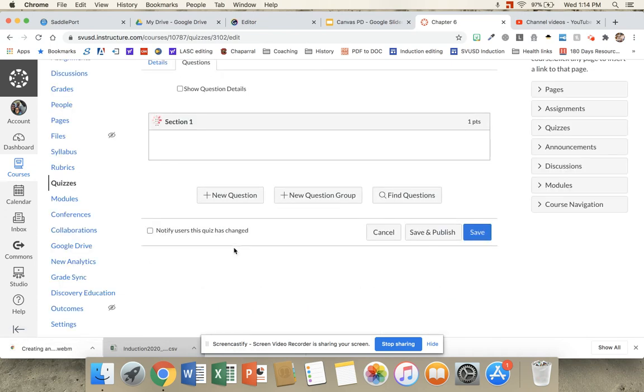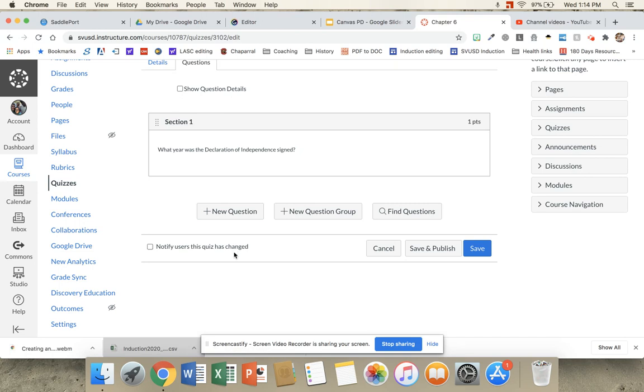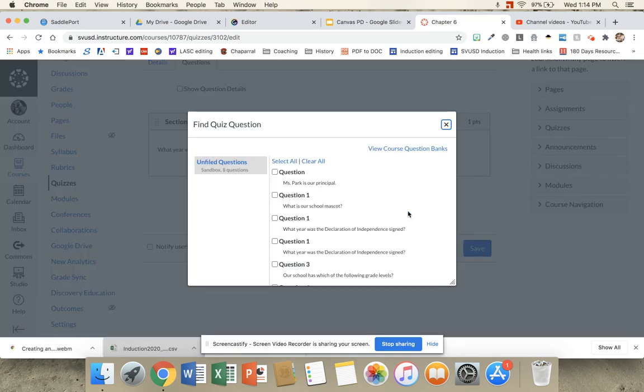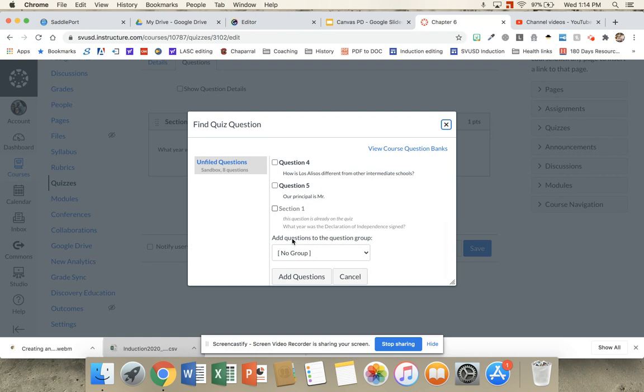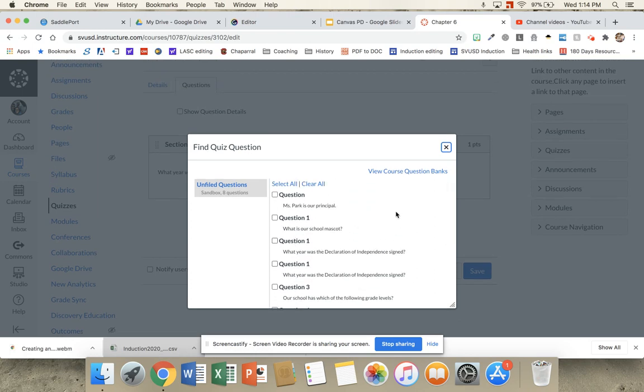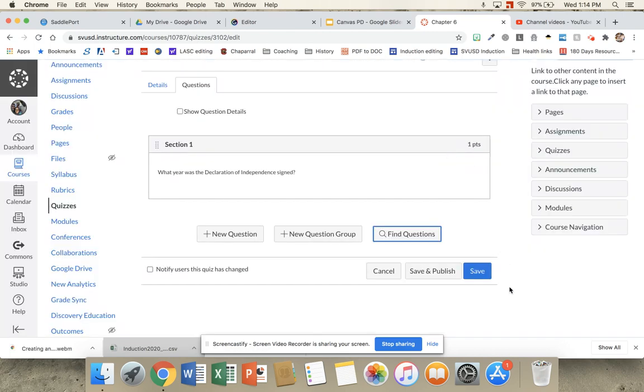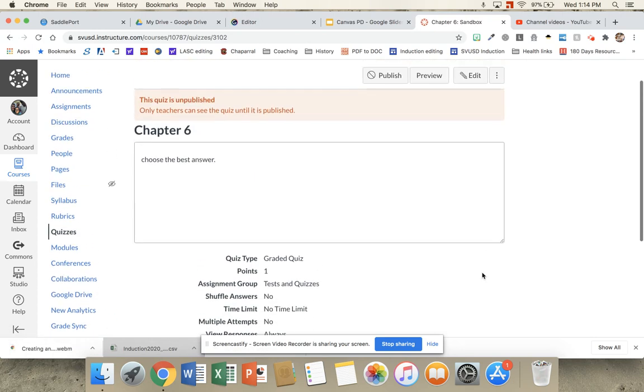When you click Update Question, the question appears. And then to add more, you just keep adding questions. Now, you can find other questions. Say if you have questions from old tests that you would like to include, you can choose that here. And there are also question banks available if you have created those possibly as a site. And then when you're done adding your questions, you can just click Save. And then your quiz is here.